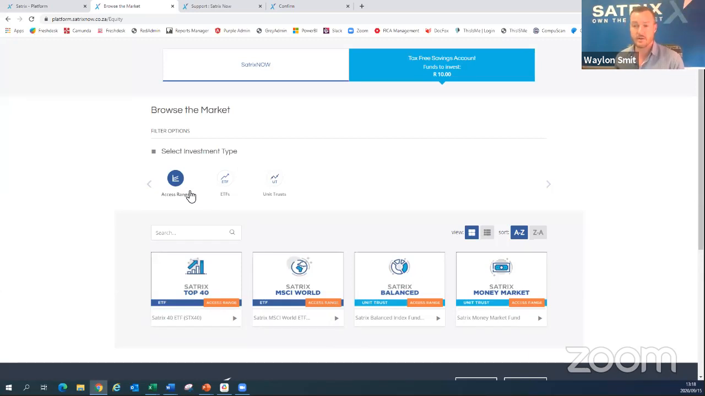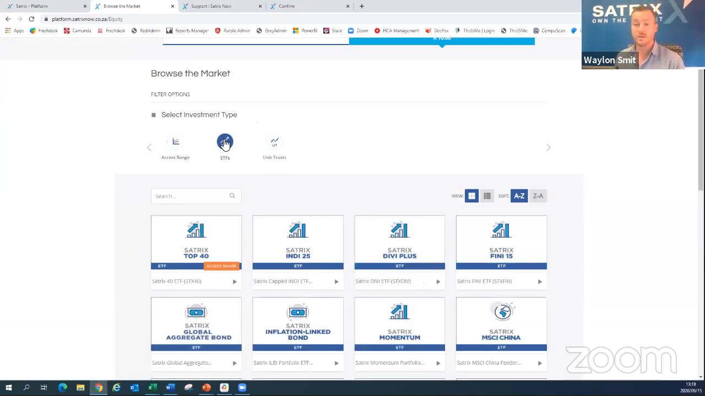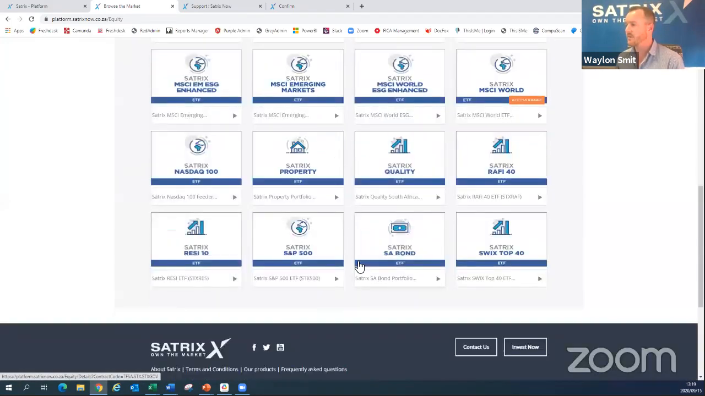The access range is a really nice place to start. These are our biggest funds, our flagship funds. You've got the Satrix Top 40 and the MSCI World, which are your two ETFs. This is the Satrix Balanced Unit Trust, and then we've got the Satrix Money Market. So if you are in doubt at all about where to start investing, start with the access range. It gives you really nice diversification as well. If we want to look at all the ETFs available on the platform, these are the ETFs.